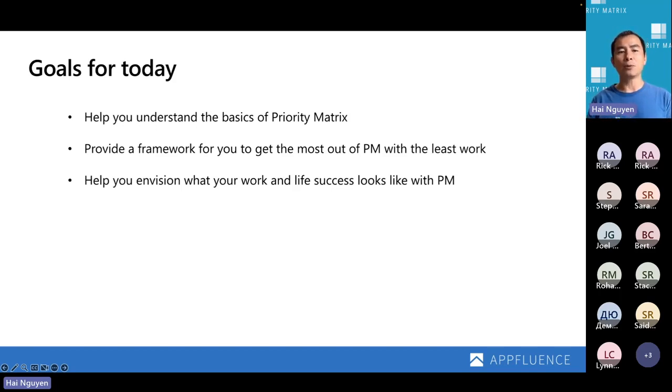And then finally, I want to help you envision what your work and life success would look like if you were using Party Matrix to its fullest potential. So hopefully this will get your motivation up and your brain thinking about how Party Matrix can actually benefit you.